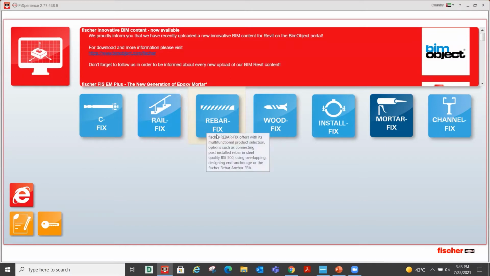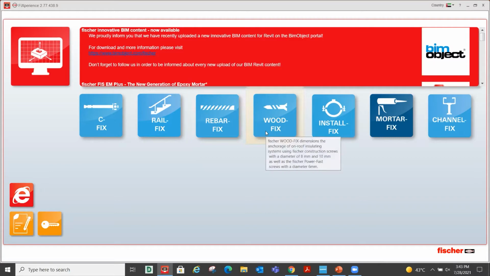River Fix is basically for civil construction. If you have structural connections with rebar, it has to be used with our high performance resin anchors. Number 4 is Wood Fix. I would admit that I don't use much of this software, because I don't stay in a country where there is so much wood construction. Therefore, in European countries or in Asian countries, if they have wood construction, they can easily use this software. Coming to Install Fix, it is basically for installation of MEP supports.